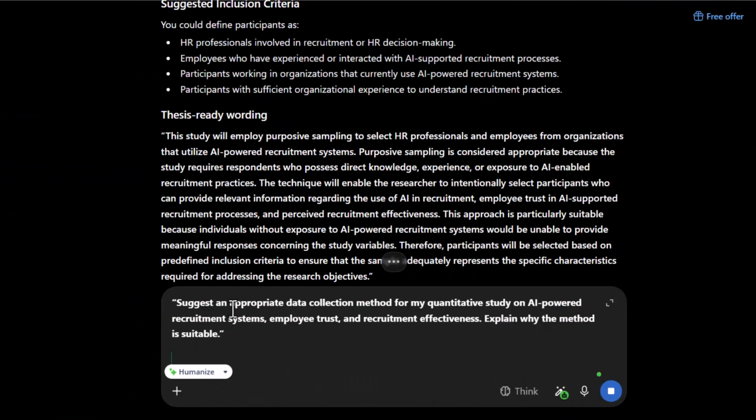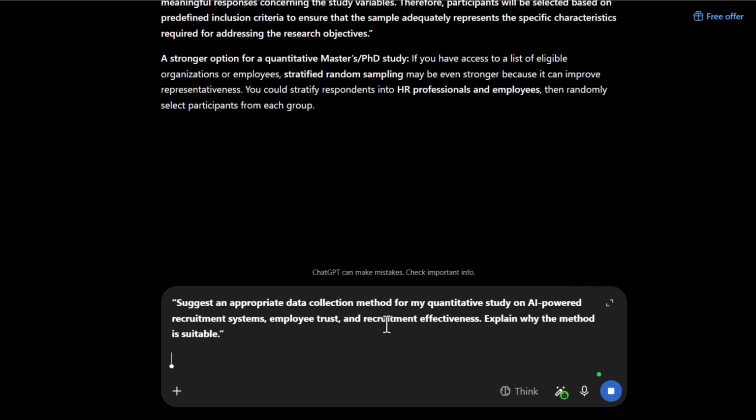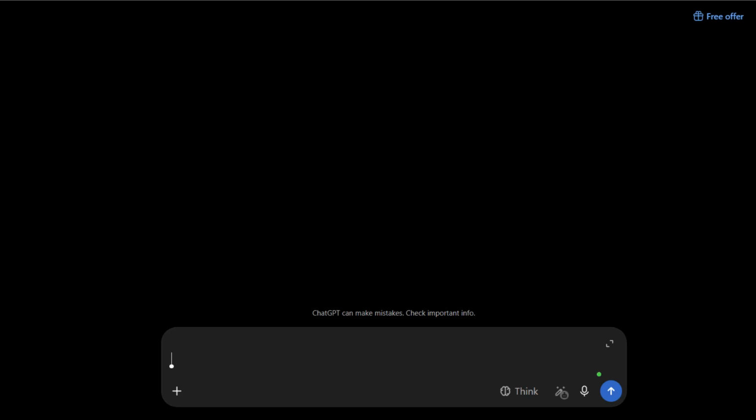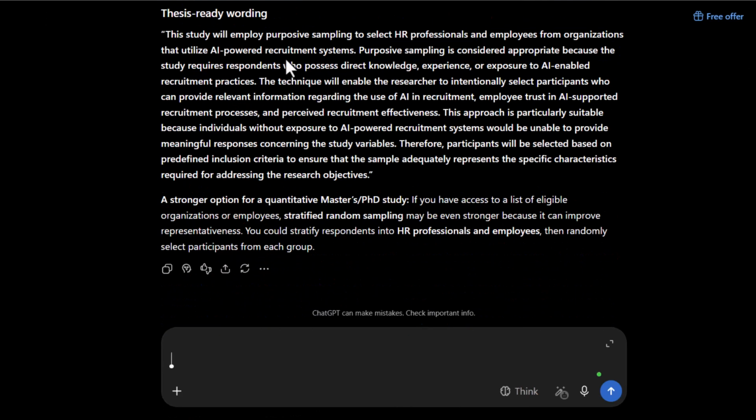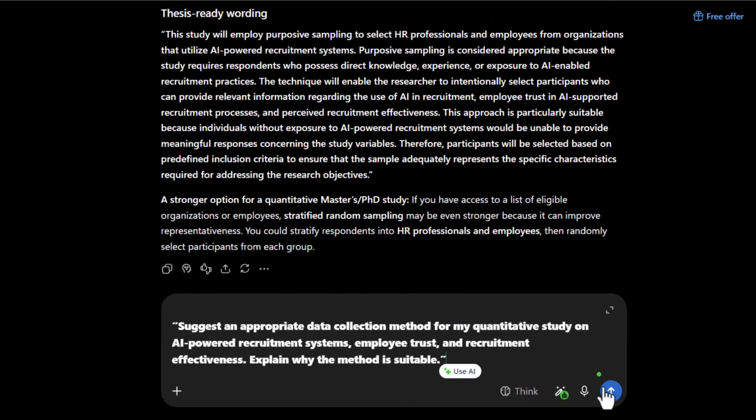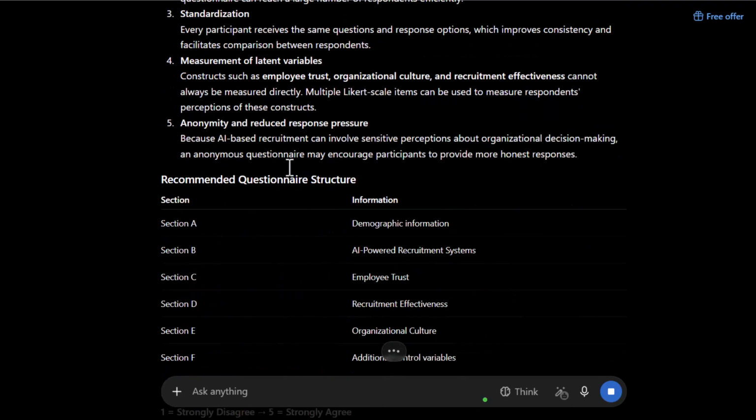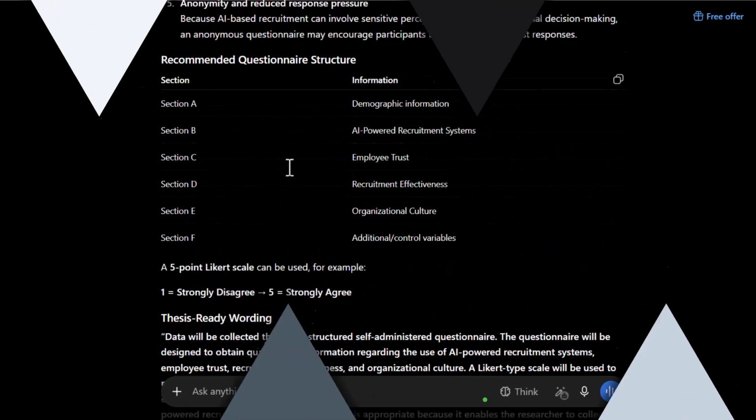Now use AI to select an appropriate data collection method. Suggest an appropriate data collection method for my quantitative study on AI-powered recruitment systems, employee trust, and recruitment effectiveness. Explain why the method is suitable.